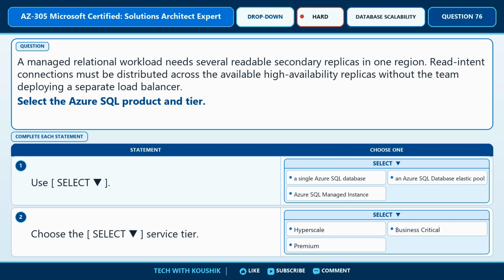Statement 1. Use the blank. Choose between 1. A single Azure SQL database, an Azure SQL Database Elastic Pool, or Azure SQL Managed Instance. Statement 2. Choose the blank service tier. Choose between 2. Hyperscale, Business Critical, or Premium.